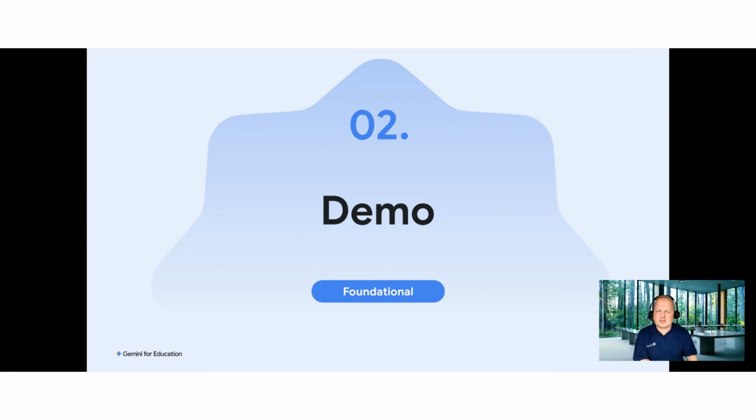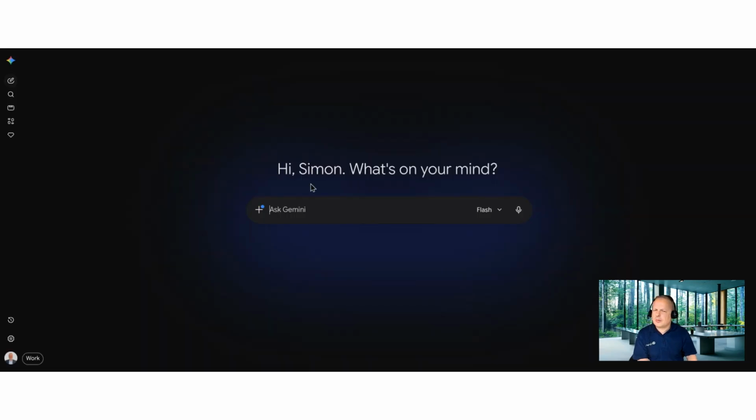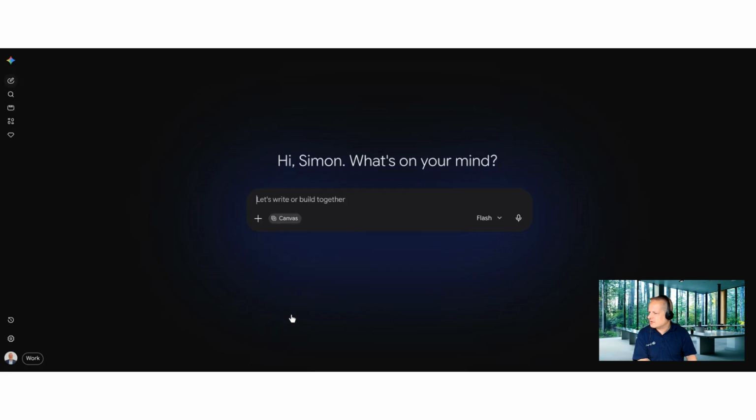So let's take a look at this and move into a demo. So I'm going to move into the Gemini app. And when we're working with vibe coding in Gemini, it's often best to select the Canvas tool. So, what is Canvas? Well, Canvas is a real time collaborating and editing tool, which is great for coding. It's also great for written communications and presentations. And we'll come on to presentations shortly.